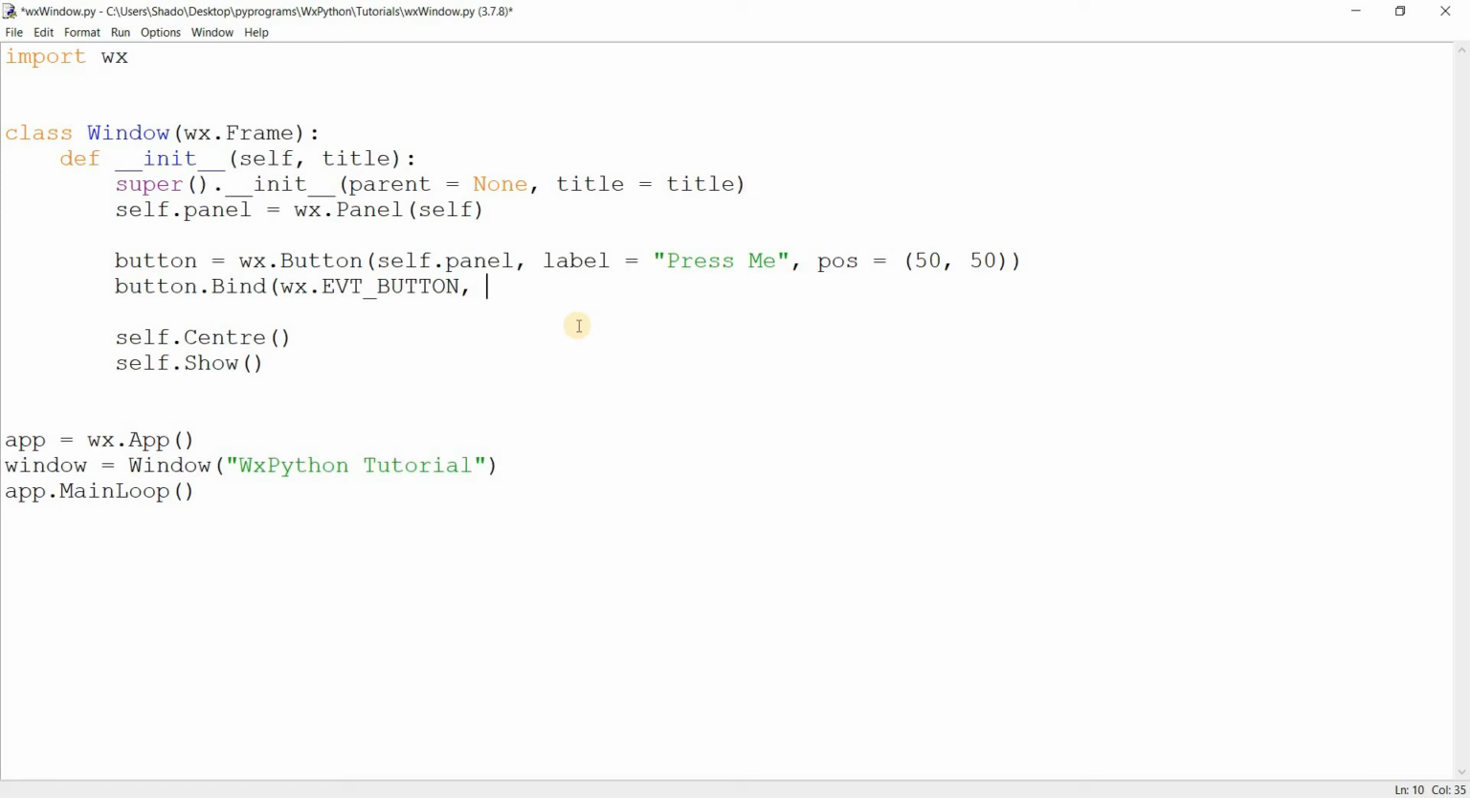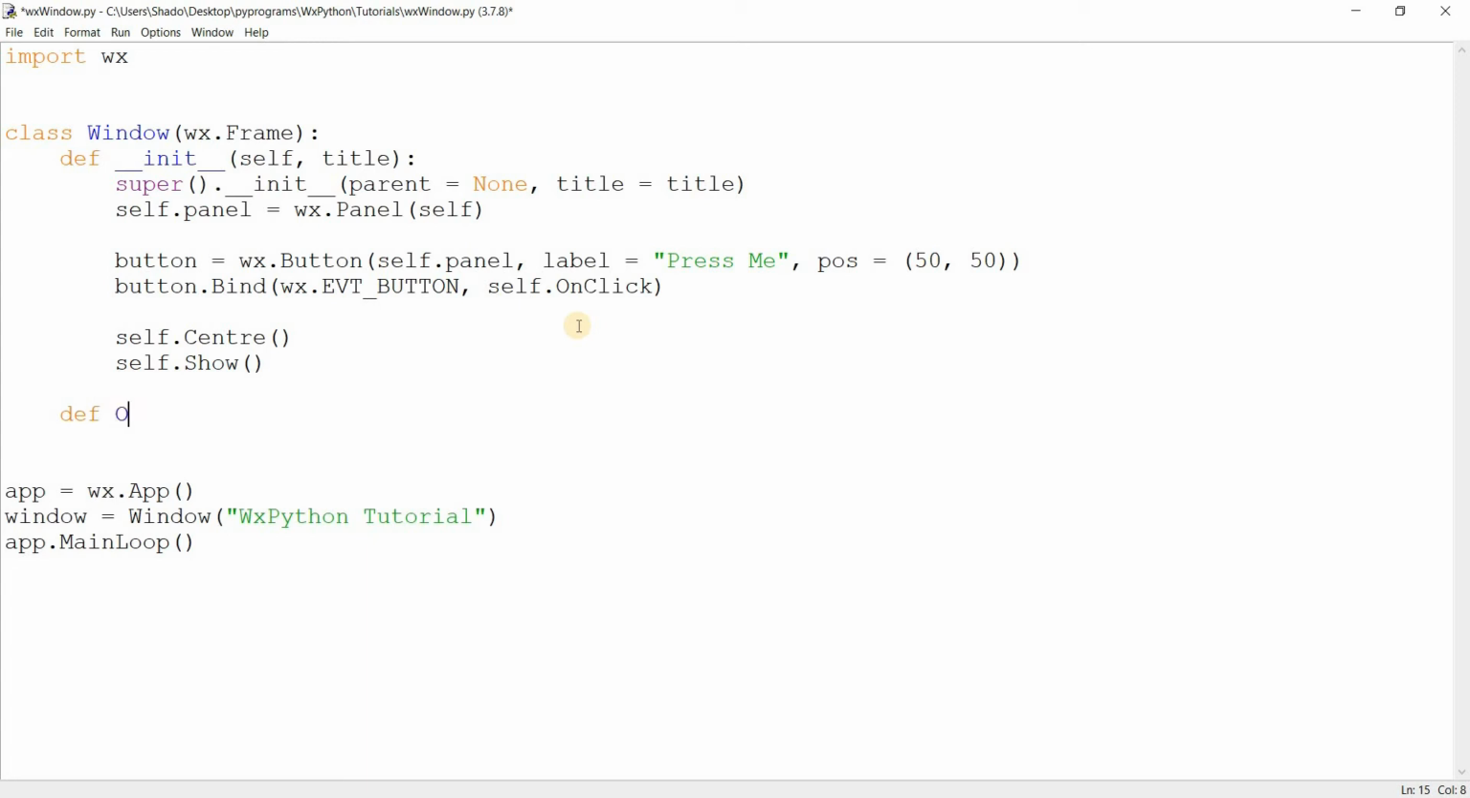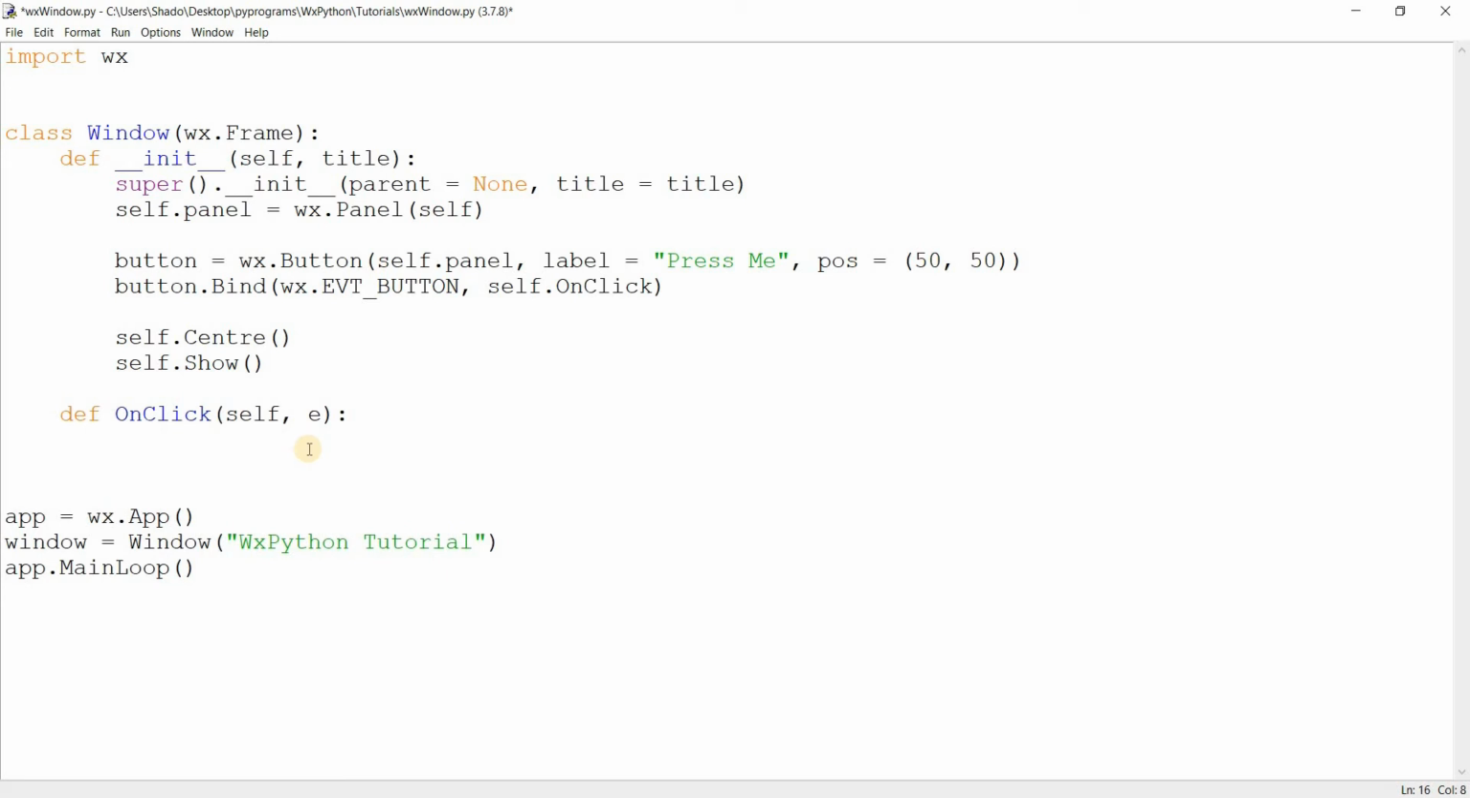So what is this function? Well, let's just make up a function, self.onClick. And I'll go down here now and actually create this function, def onClick, and there's self. Now, the thing is, hold on, the bind function automatically passes in an extra parameter. It's called e for event. Now, e basically is the event, so it has a lot of basic information regarding the widget that triggered the event.